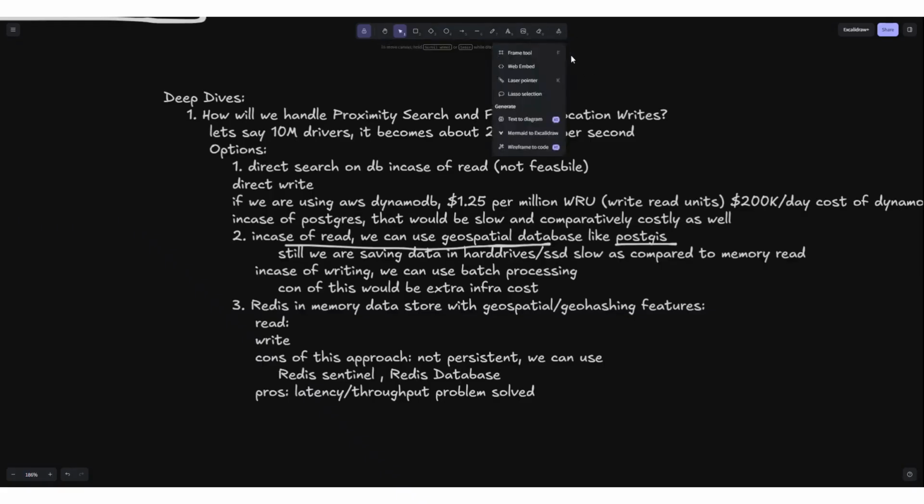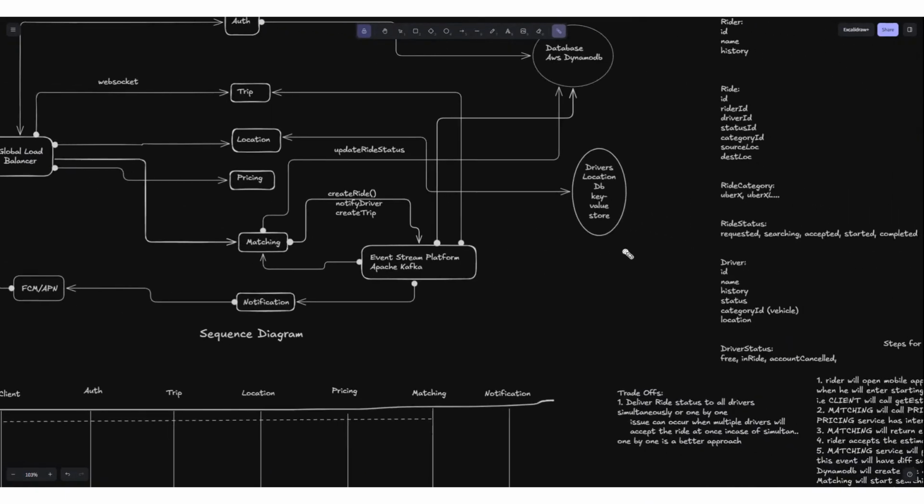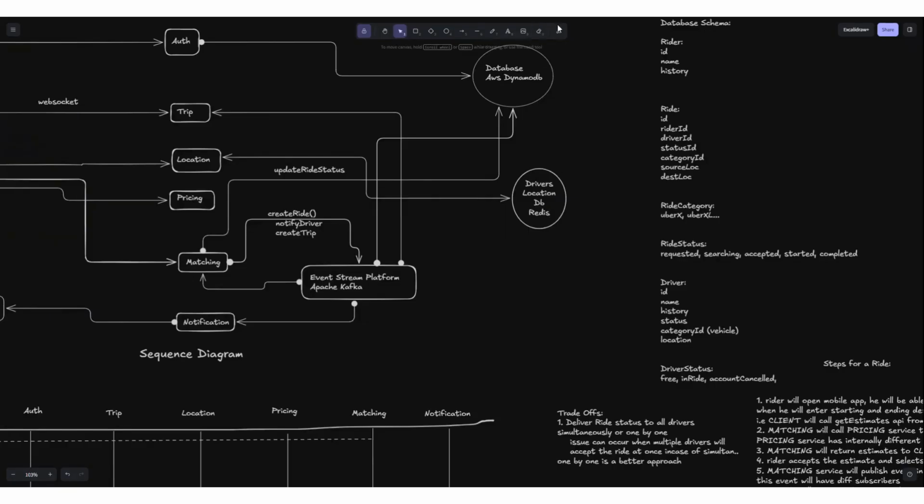We are not going to go deep into how these work, but that is the best option so far we have to solve this problem of the location database. So let's update our location database, the driver location database. We are using Redis here. That is our final design.